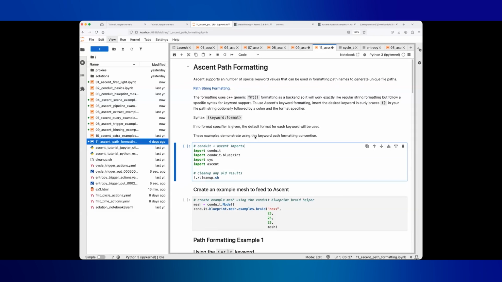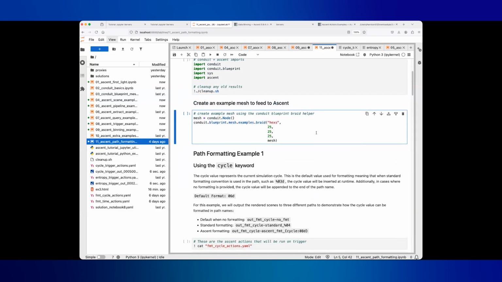So these are a set of examples that show that. There's fundamentally 3 different ways that we do this. The default way is if the cycle is provided, it's used. If it's not provided, there's something called the family, which is basically a monotonically increasing number. And you can also use the time that's published in order to name all your files.